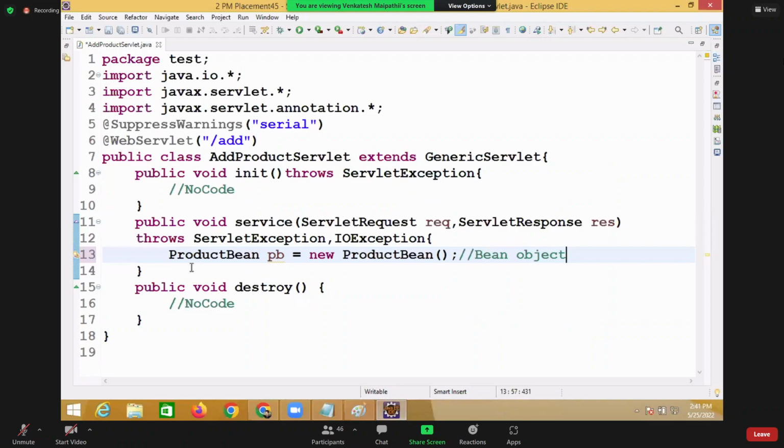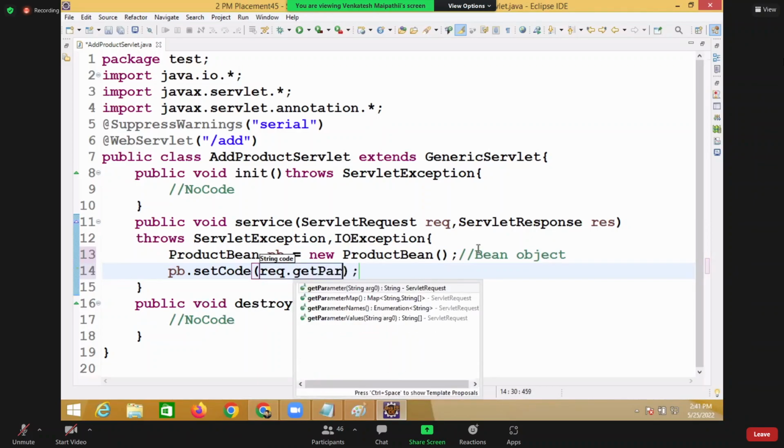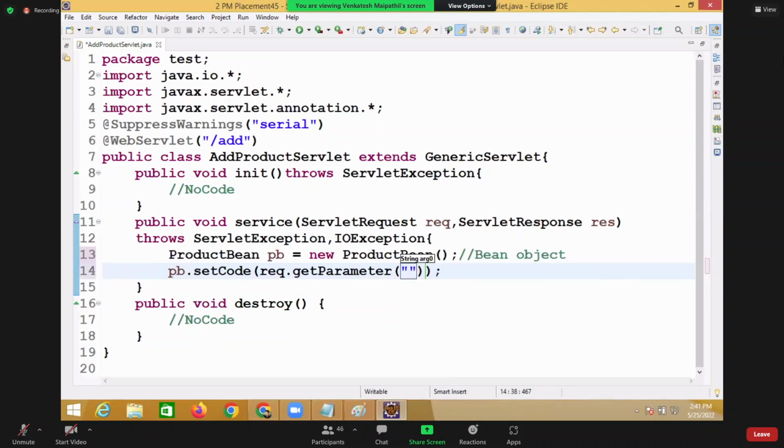See there, I am combining. Now productBean.setCode. I am using the method setCode, and in that, req.getParameter of product code. Did all of you understand this line? Say yes or no to me. So from the request, we are taking the data and passing it as a parameter to the setCode method of product bean. Automatically the data is loaded there.